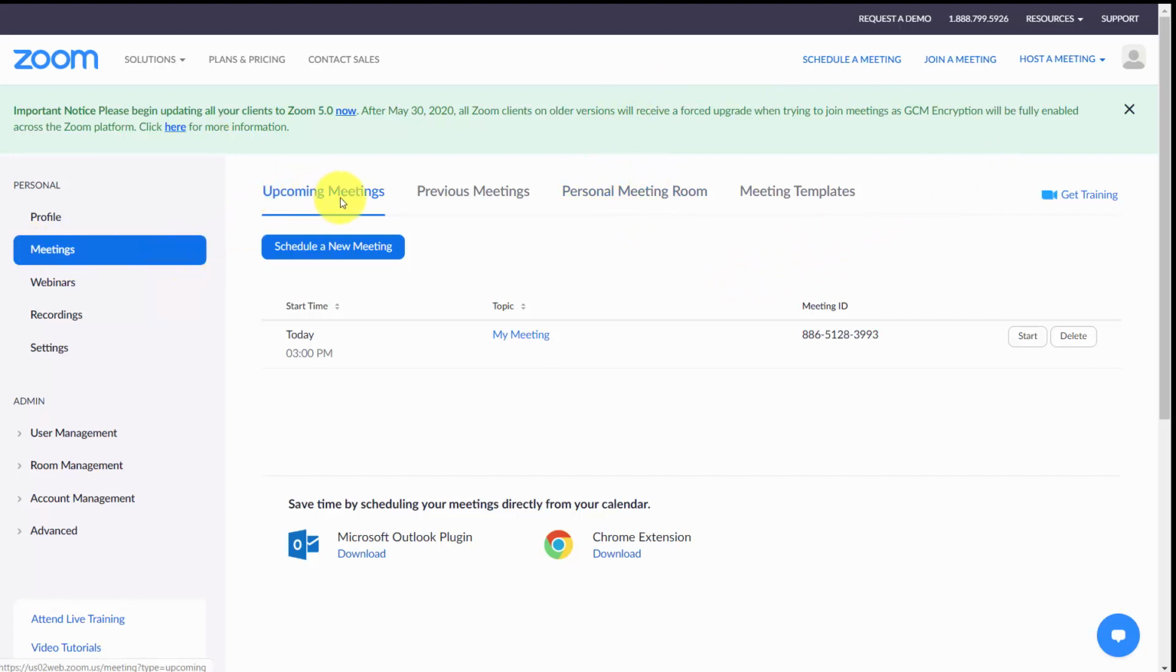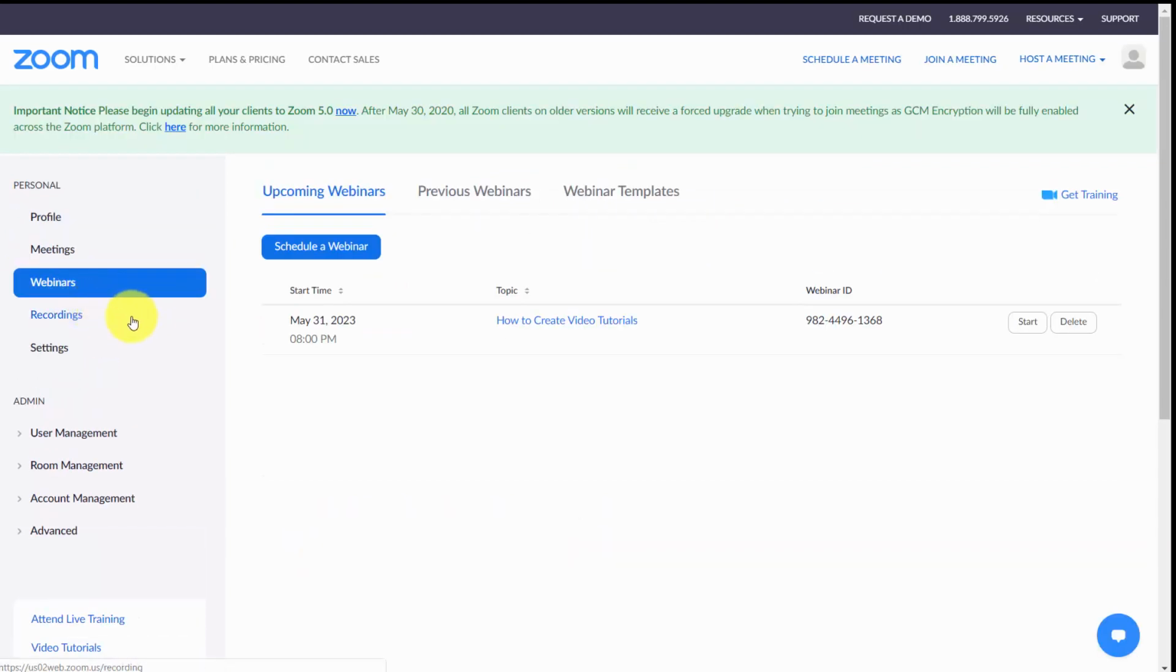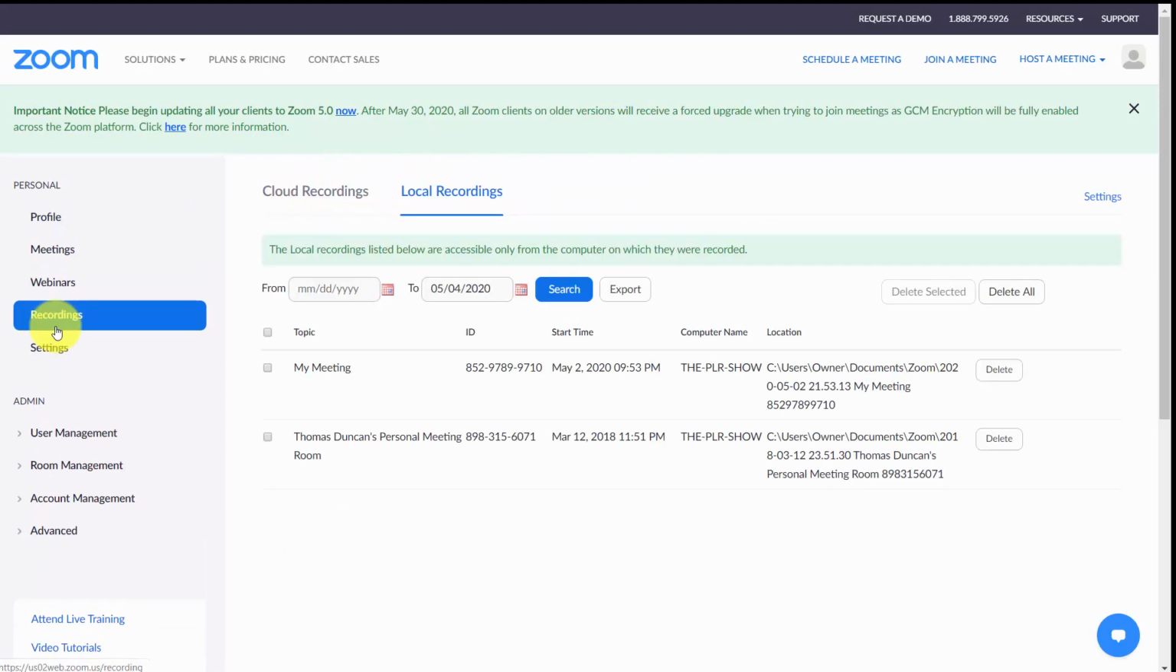You'll have tabs for upcoming meetings. You'll have tabs for previous meetings as well as meeting templates. If you have the webinar plan enabled, you will be able to find your webinars here in this area, and you'll find upcoming webinars, previous webinars, and webinar templates. In the next tab, you'll see that you can manage your recordings. You will have tabs for local recordings. You will also have tabs for cloud recordings if you have that feature enabled inside of your account.